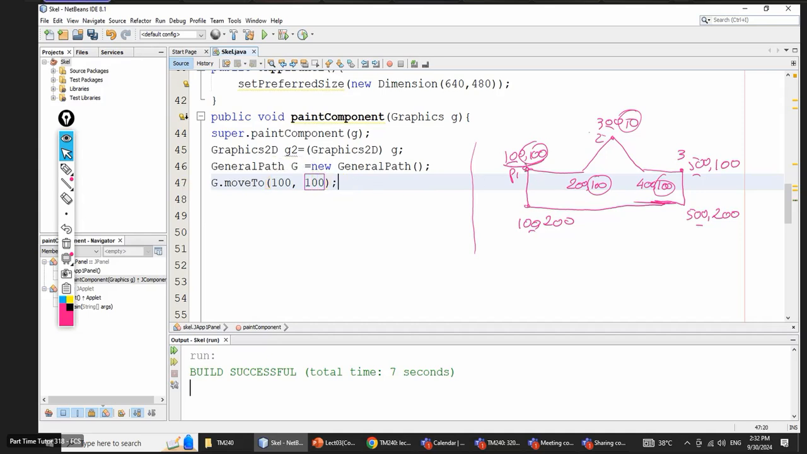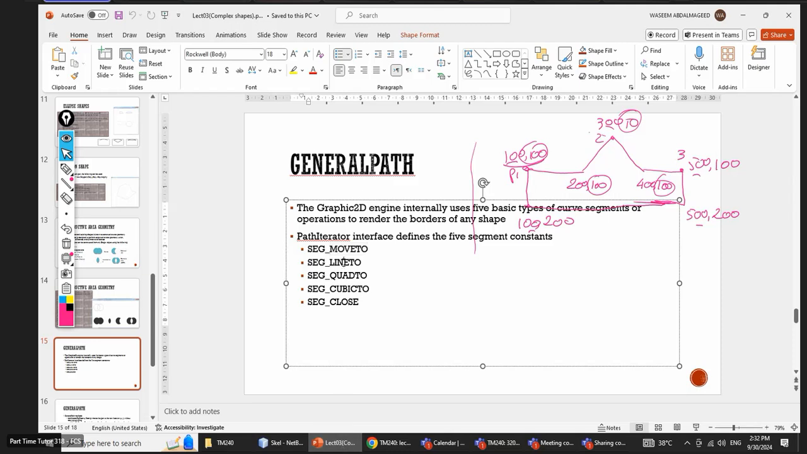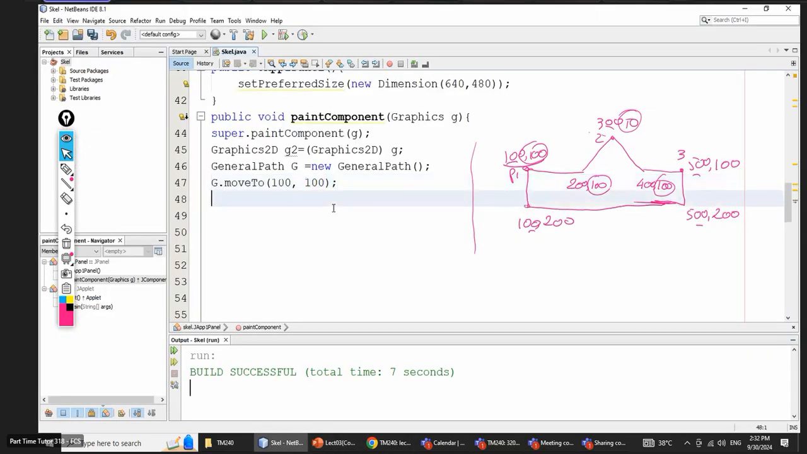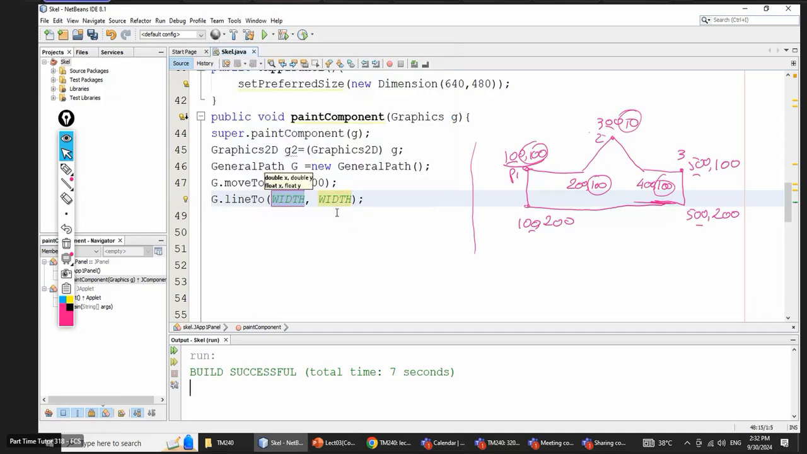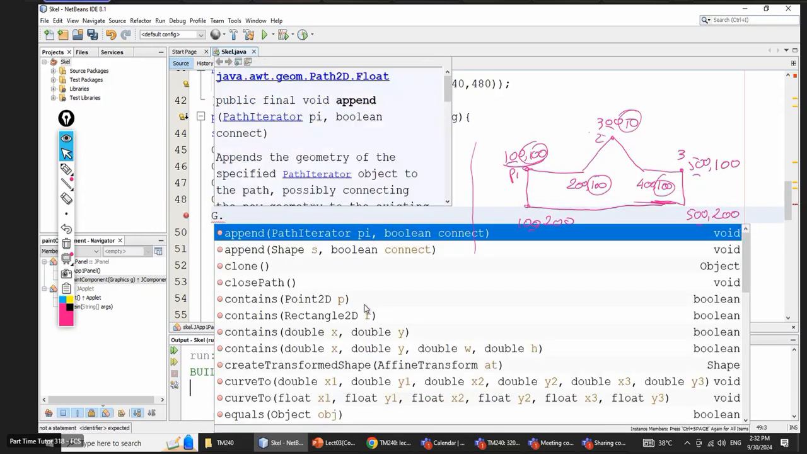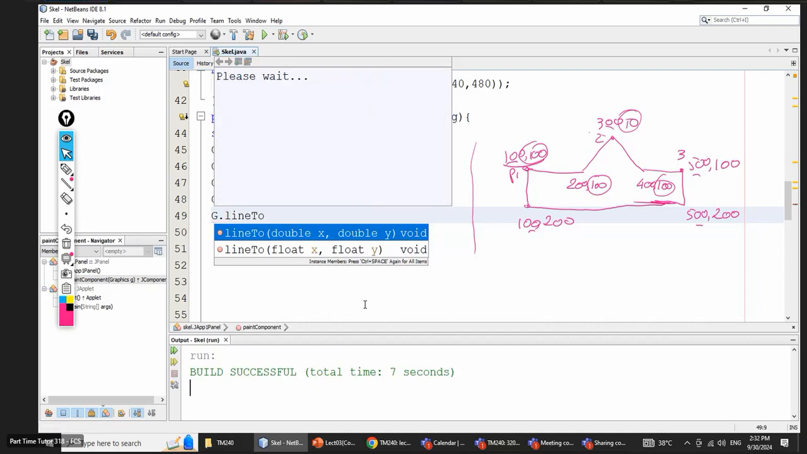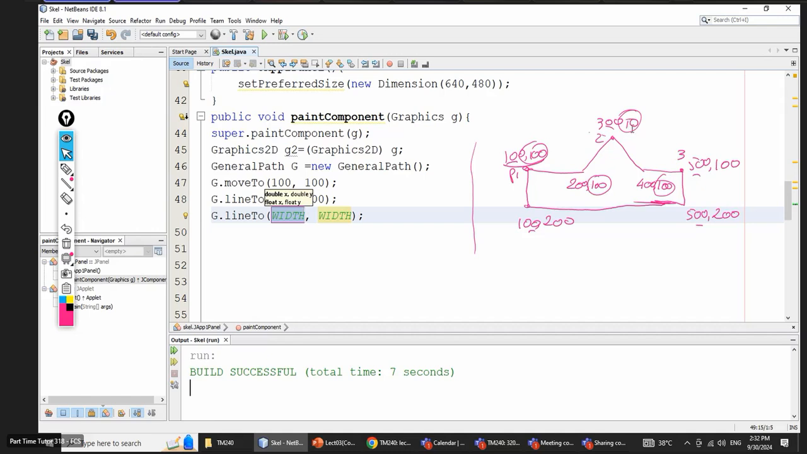Then I want to make a line between the point that we have here and this point. So which method do I have to use? Line two. So here we have to do G dot line two. For the line two, we have to give the coordinate of one point. What are the coordinates here? 200, 100. Very good. Then we have to continue G dot line two. Where to go now? This point. 300 and 0. Again, G dot line two.